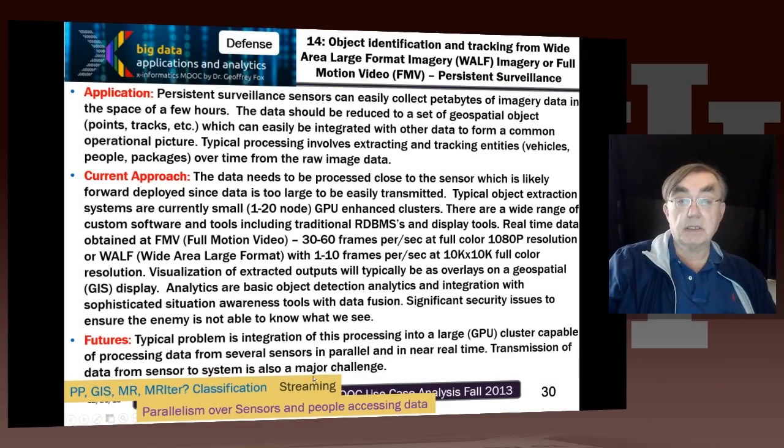Here we have the second slide in this, also, which is use case 14. And this is focusing on the image aspects. I said right at the beginning that imagery was a huge driver of big data. And that's particularly true in the defense area because they have so many sensors gathering so much data. And it says here they can get petabytes of data in a few hours.